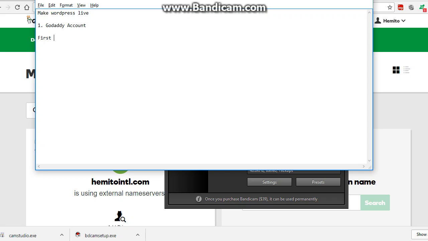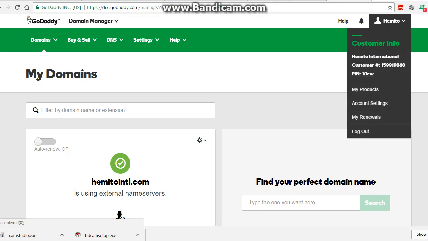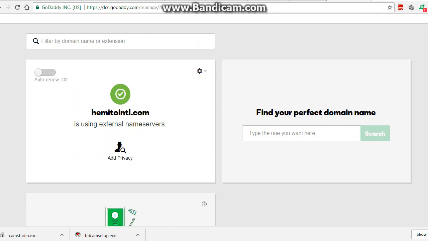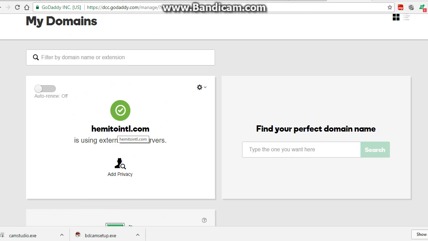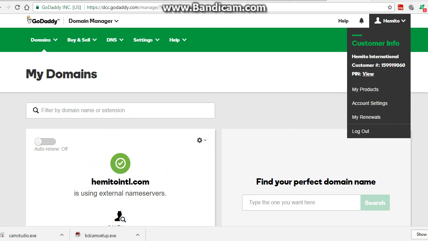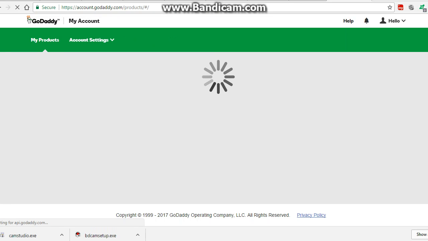So for the Bluehost, our name server will be... Let us go to our GoDaddy account, and here we have got hamitointl.com. I have already pointed this domain to the Bluehost name server. So let us see that first. My products. You have to first of all log in, and there you have to go to My Products.